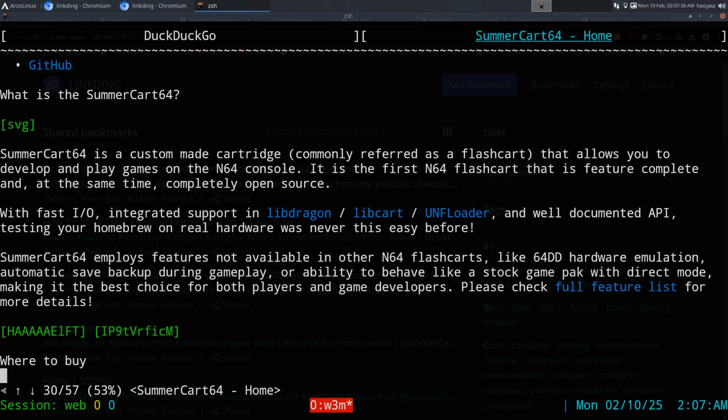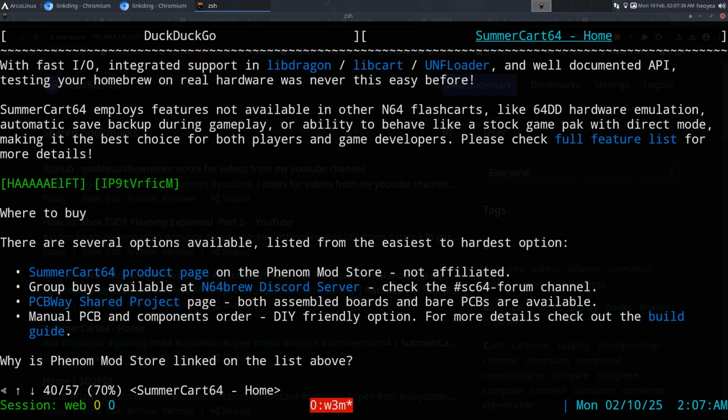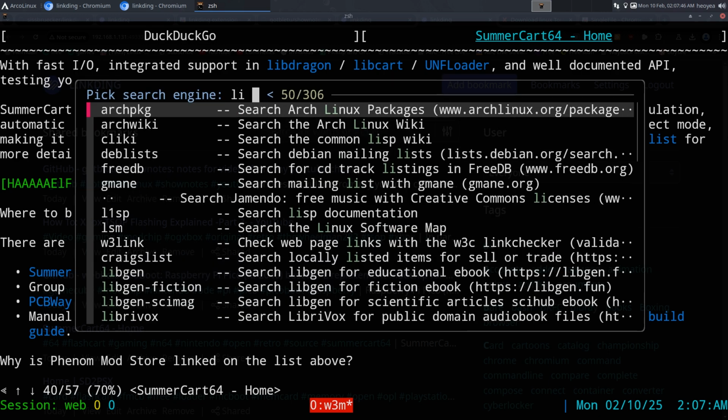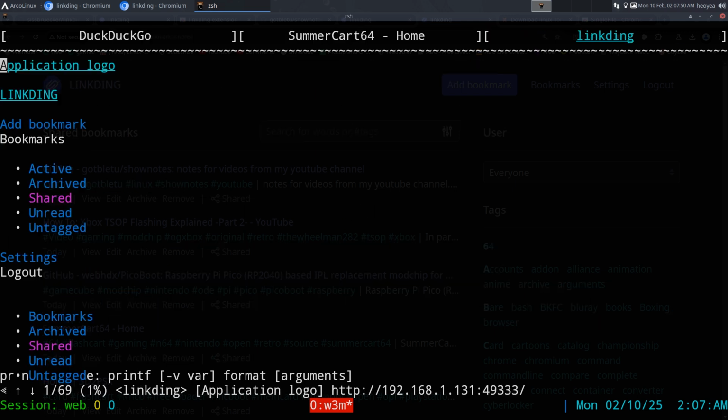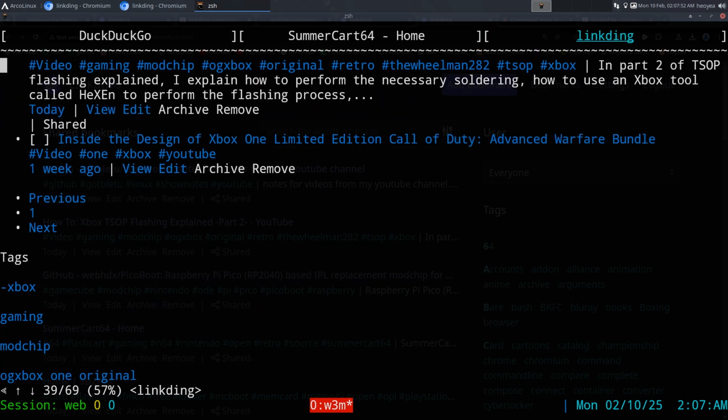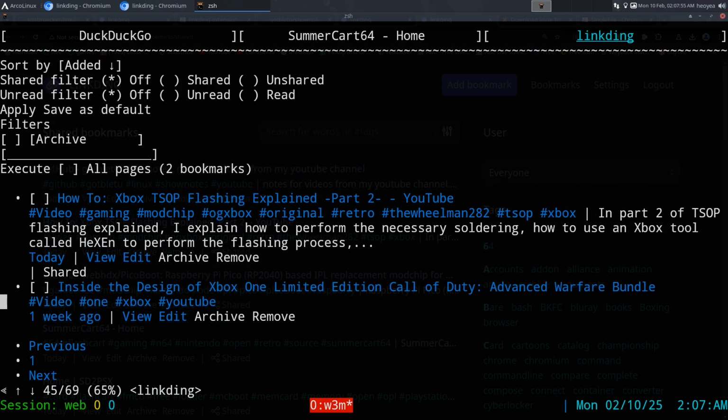You can actually view your archive of that page via the terminal web browser W3M, and we can search anything in here, like in linkding. Let's say we use Xbox. Guess what? We're gonna have that Xbox stuff here, right? Look at that. Anyways, that's another bonus. You can use this via the terminal.